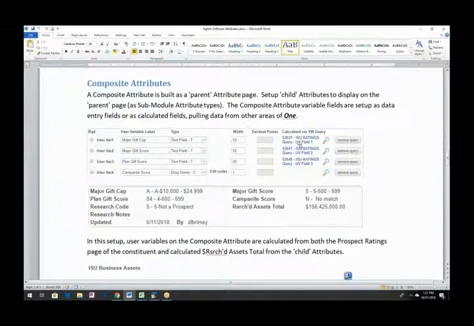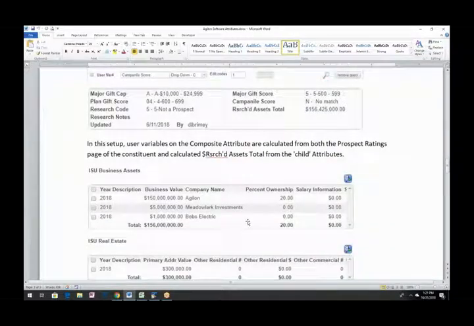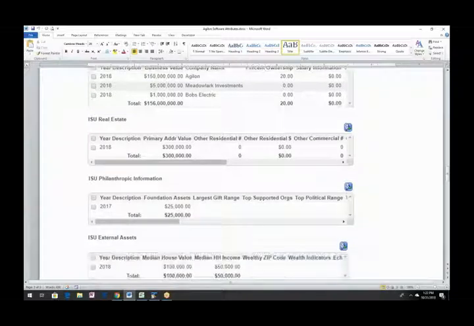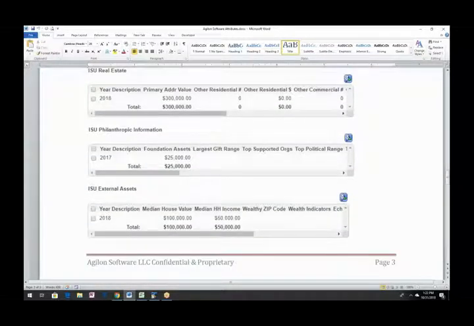There's also a field in there called research asset totals. And that field is being populated based on the content of some of the other attribute records that are built within this composite attribute page. So the top section shows these fields, the major gift cap through research asset totals. Underneath that section are a series of other attribute pages or attribute records, one called ISU business asset, another called ISU real estate, ISU philanthropic information, external assets.